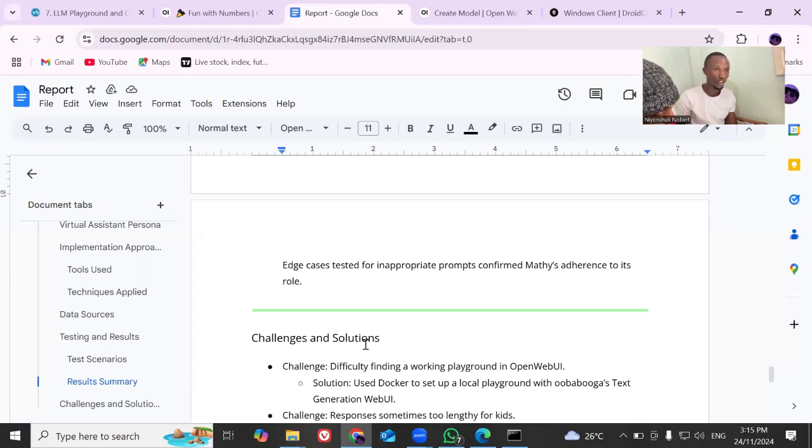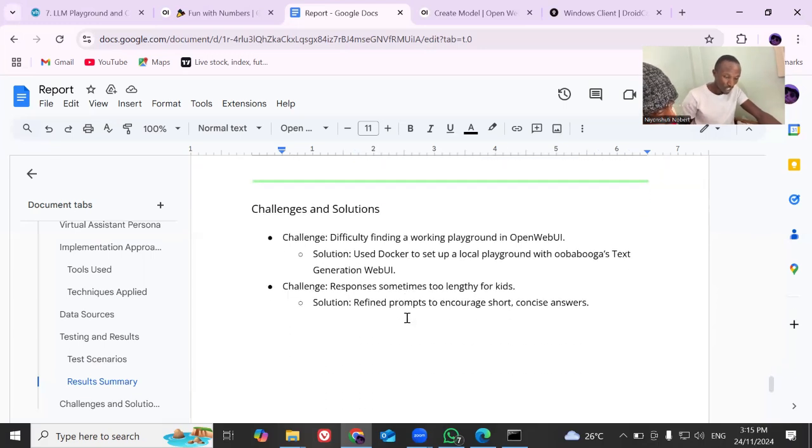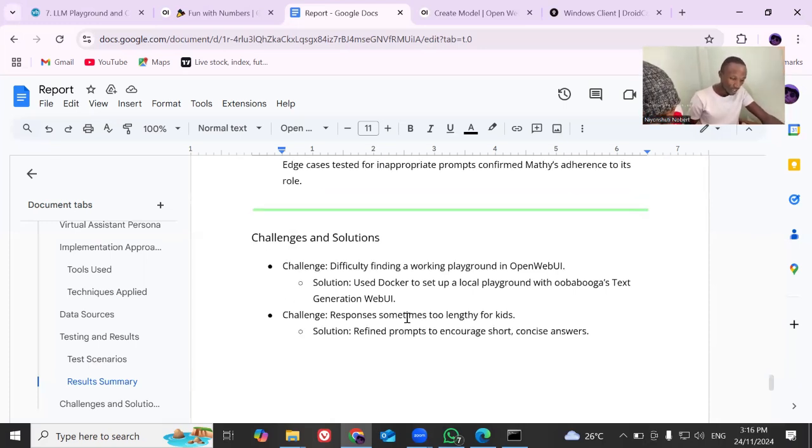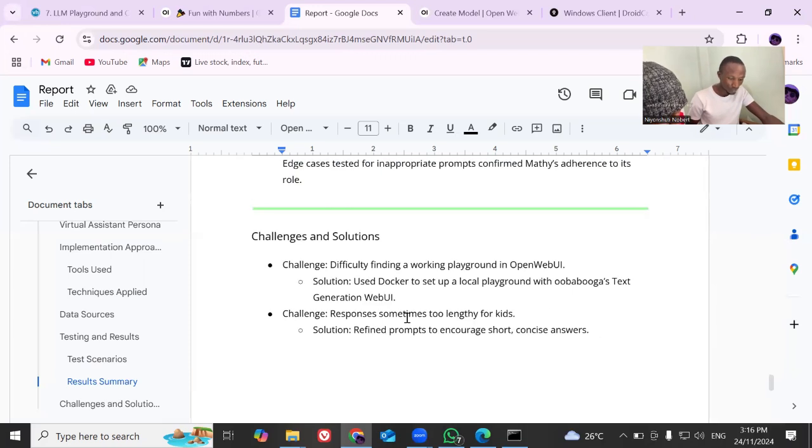Challenge number 2, we got the challenge of responses sometimes being too lengthy for kids. And how we can solve this one is to refine the prompt, to encourage short and concise answers to solve this challenge. That's what I can talk about.